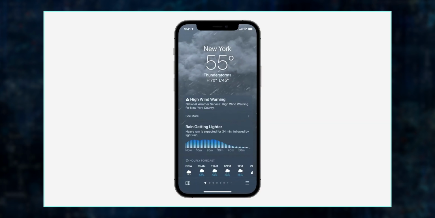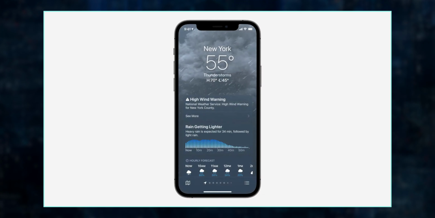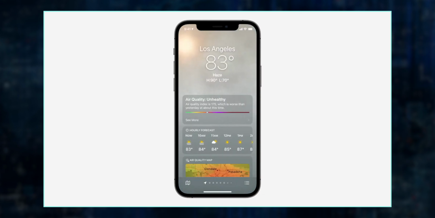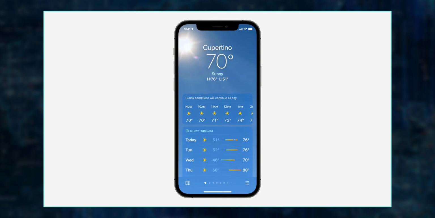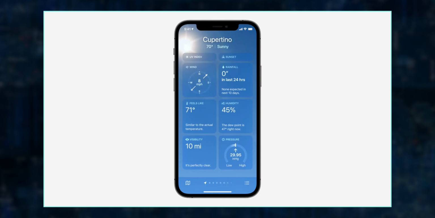Apple also talked about improvements for the weather app. You will have access to more information now regarding precipitation, clouds, sun positioning, UV, wind, barometric pressure, and a lot more information regarding weather. And they also added a lot of new features for the maps.